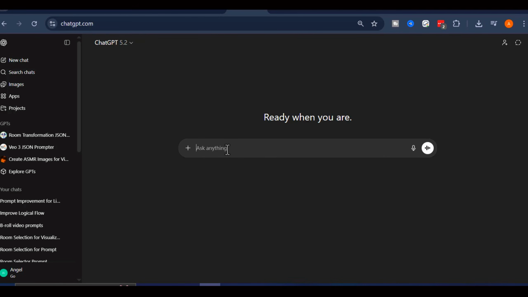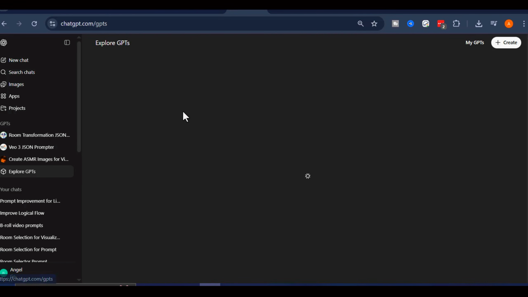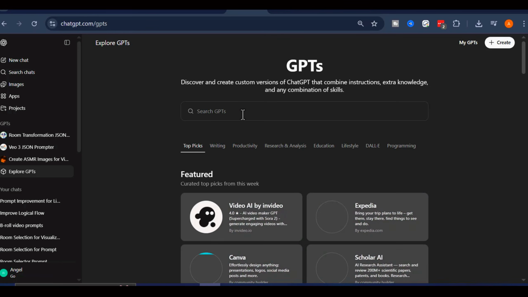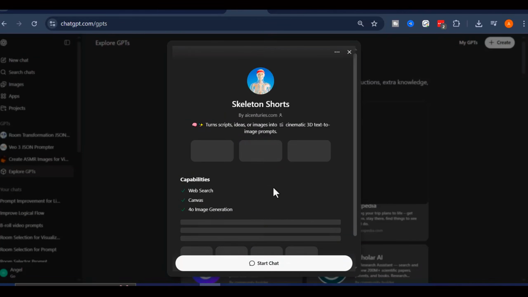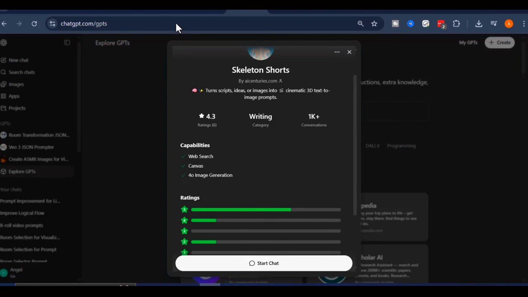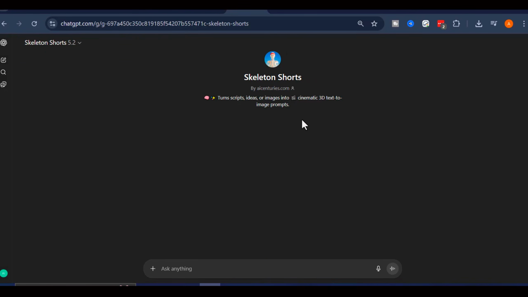The first thing you need to do is head over to ChatGPT. Once you're there, click on the Explore GPTs option at the top of the page. In the search bar, type in skeleton shorts and select the GPT model that pops up. Then click Start Chat to begin working with it. Now, this particular GPT model is really powerful because it takes whatever script idea or reference image you provide and automatically generates text-to-image prompts for you. This saves you a ton of time and guesswork.